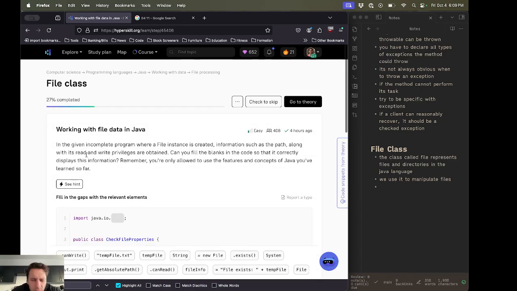Okay. Working with data in Java. The given incomplete program where a file instance is created.